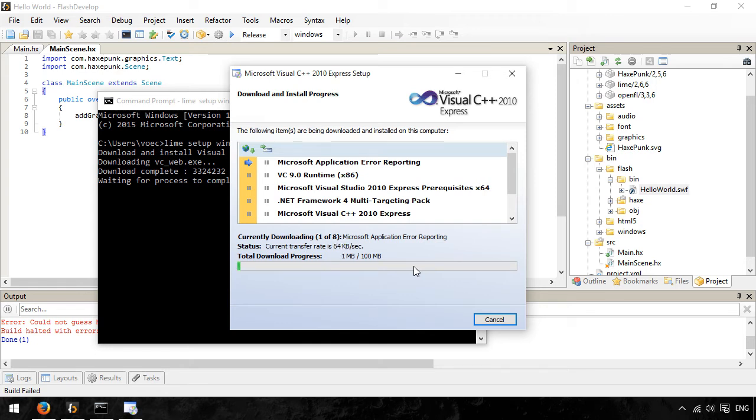And you can do that just as well for any other system, like you can do Lime setup Linux or Lime setup Android. But if you want to compile to a certain target, like if I want to compile to Windows, I'm going to need a Windows environment. And if I want to compile to Mac OS, I'm going to need a Mac.